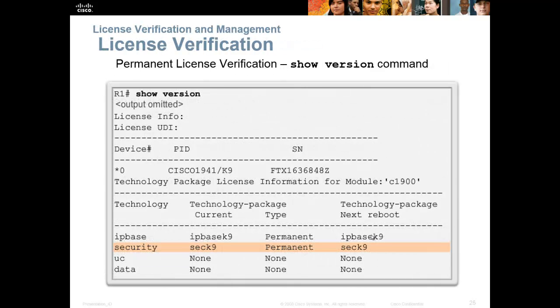All right, so the show version command looks a little different in version 15. So, show version. Hey, here's my, I'm running the security pack. It's a lot easier to read now in version 15 than it was in version 12, where everything was kind of weird.